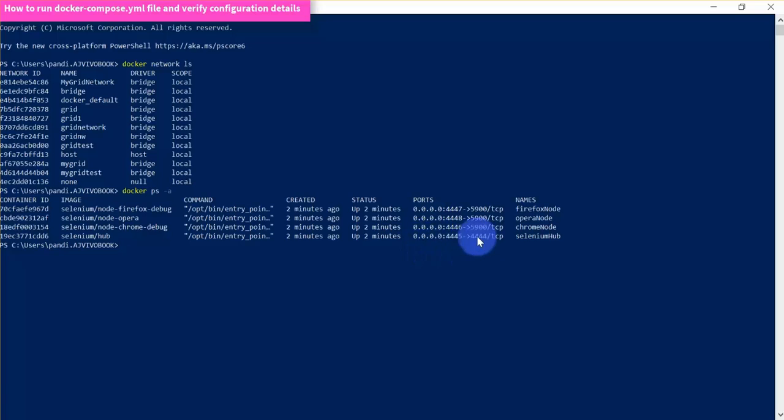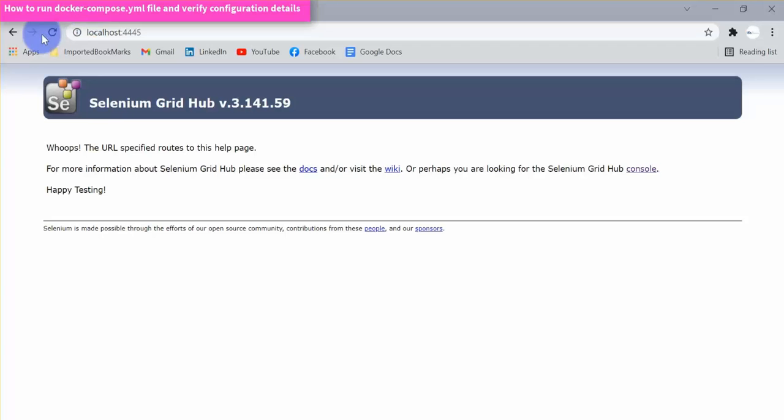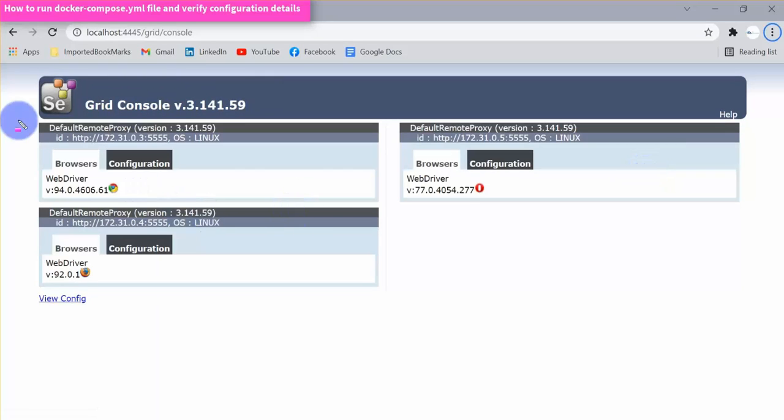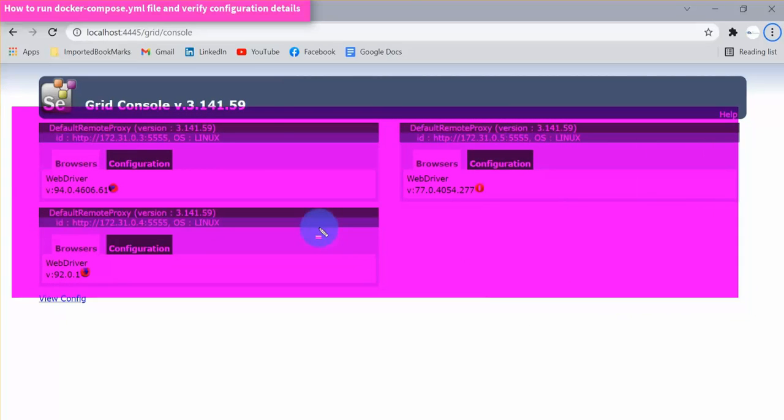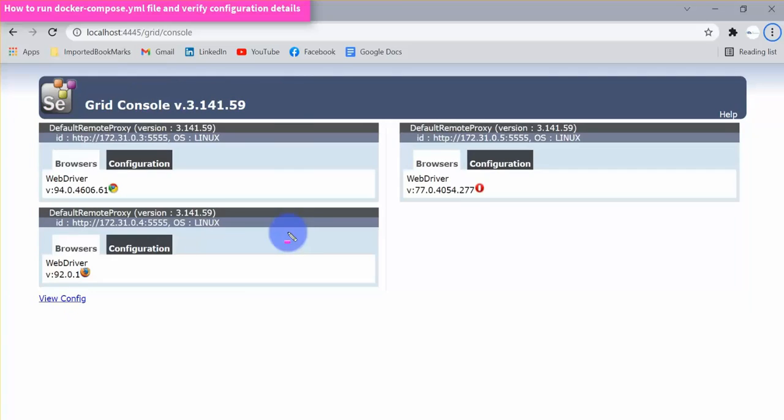Let us go and see if we are able to access this service on port number 4445 from the browser. If you open localhost 4445, you can see Selenium Grid Hub 3.141.59. So this Selenium Hub is up and running here. And if you go to the console, you can see all these 3 nodes running Chrome, Firefox and Opera browsers are connected to this common hub. Okay, so now we will be able to run our test cases in parallel or in sequential manner as per your wish.